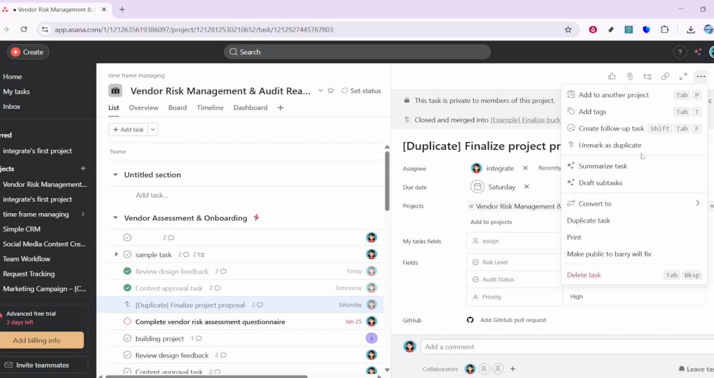Asana will consolidate the task details, comments, and attachments so that nothing important is lost. The duplicate task you started from is merged into the selected task, leaving you with a single, richer source of truth. After the merge completes, you'll notice the remaining task is more complete, with the combined history and files in one place. This helps your team align on updates, reduces confusion, and keeps your project tidy.